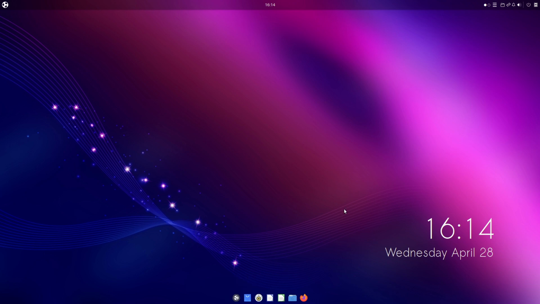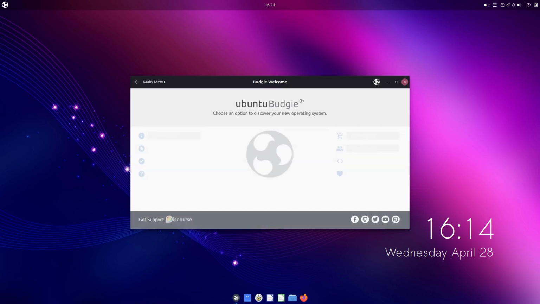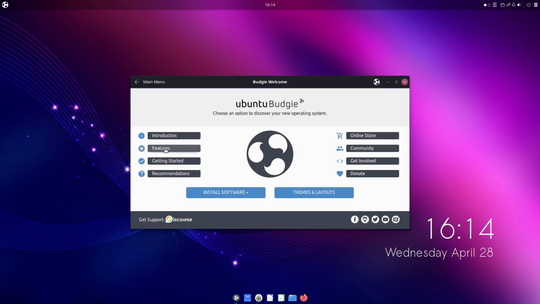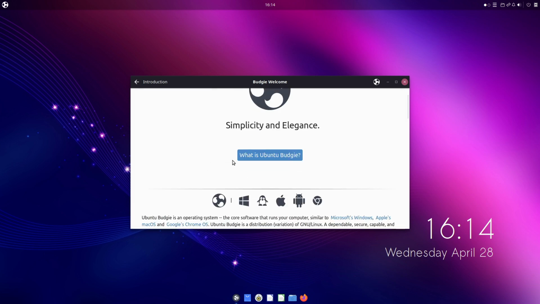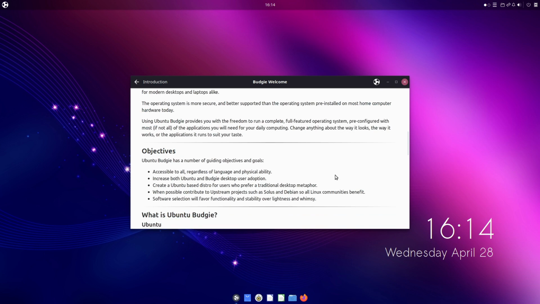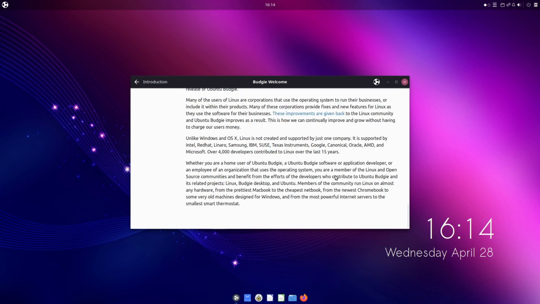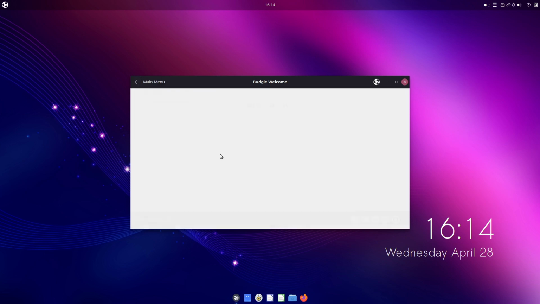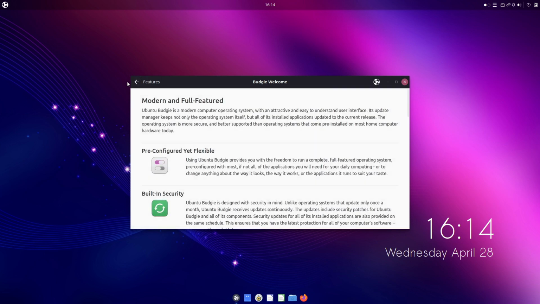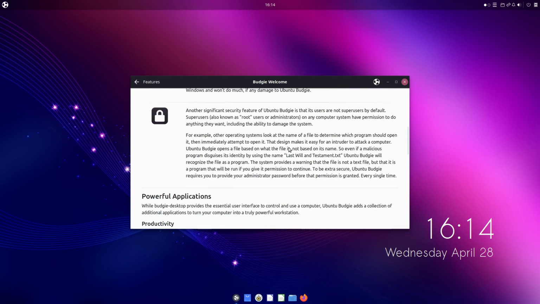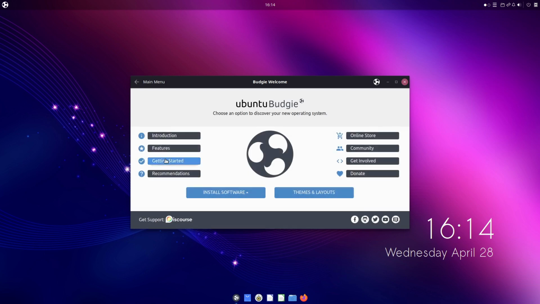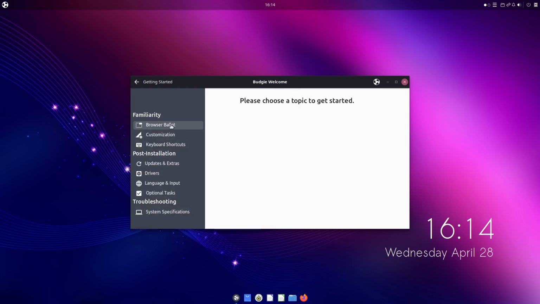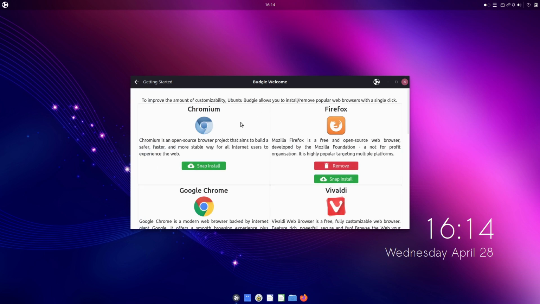Of course, the welcome screen will pop up the very first time you install. With this, we have introduction, features, recommendations, and we can install software, themes and layouts, and things like that. So let's just walk through it here. You can just go down through and read about what they're doing. I think these are all just the basic features that it contains. Here's some getting started, with a lot of different options.